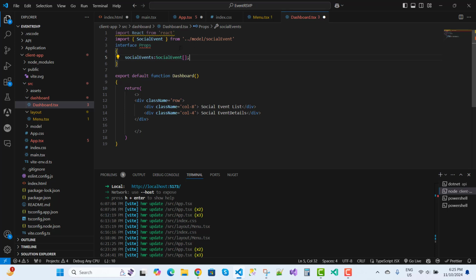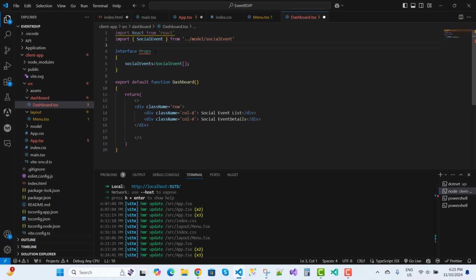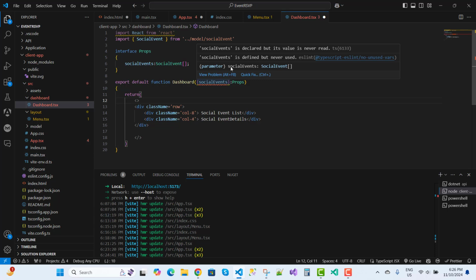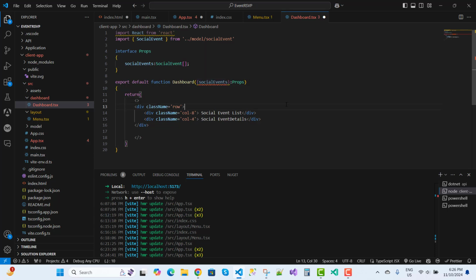Okay, so that is the props. Props is declared but never used, so you can use it here. That is social events of type props, that is the properties. So that is my social events, but it's never used.